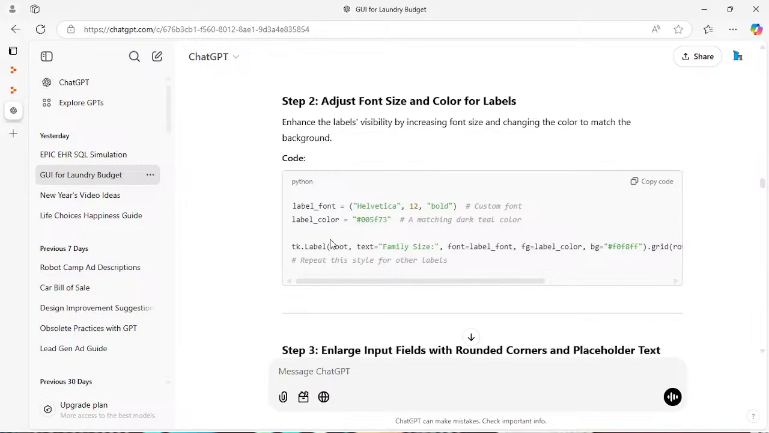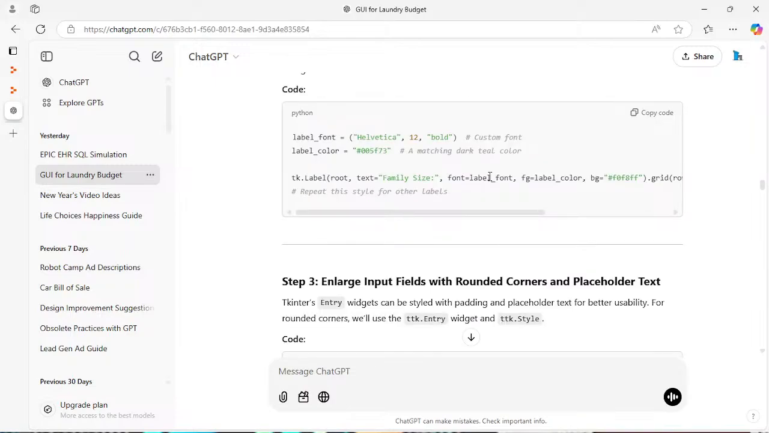So it lets you know that the family size is now having that. And what it says in the comment is to repeat this style for other labels. So what we're going to do is look and see what's the difference between what we had and what is showing here, and then we'll go from there. All right, so we'll copy that and go to our Laundry Budget Pro.